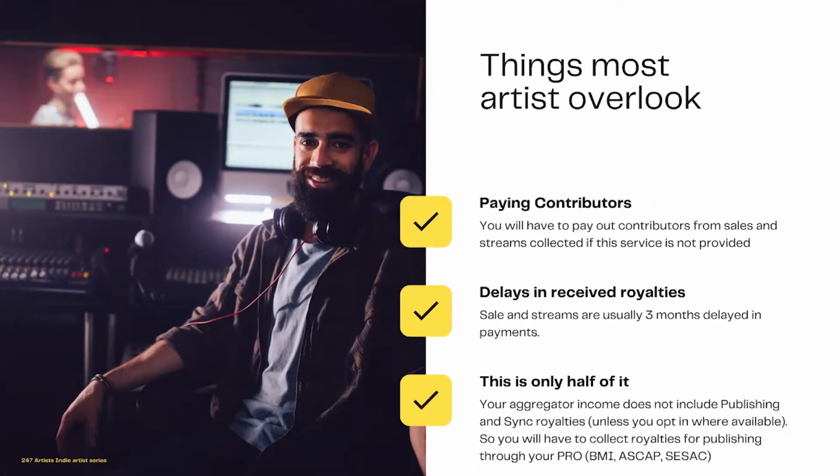Delays in royalties received. So sales and streams are usually 3 months delayed with most aggregators. I literally just did an audit on a TuneCore for someone, and it is April now, and the latest payment was from February. Okay. So I'm getting them money transferred from the TuneCore to their PayPal, but the money that they're getting transferred is from, I think, December, January, February. So in April they're getting paid for those 3 months.